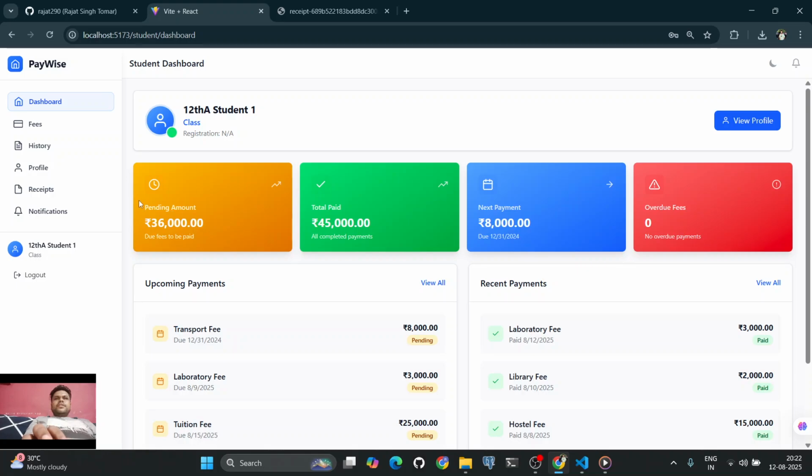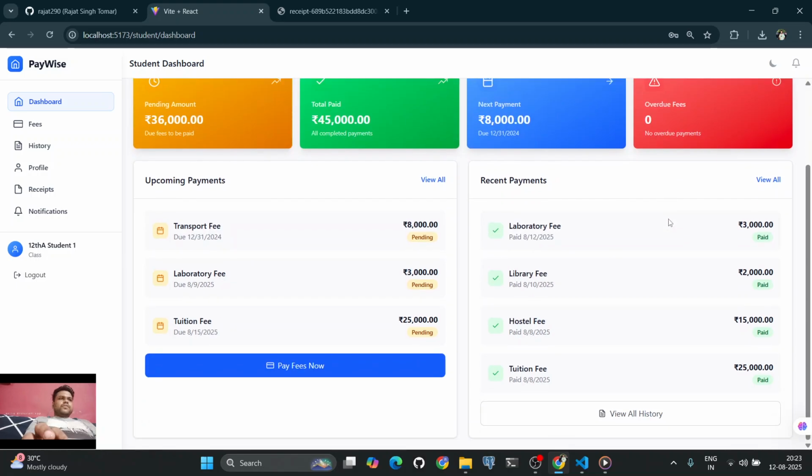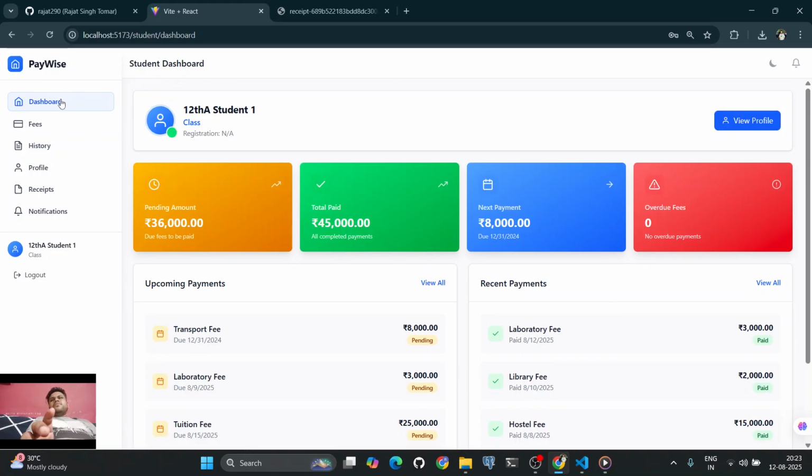So here it is showing the pending amount for this student, 12th student one. It has 36,000 pending amount. Total paid amount is 45,000, and the next payment is 8,000. It has no overdue fees. Upcoming payments are transport fees, laboratory fees, and tuition fees. Then recent payments which he makes. So now let's come to the other features of the student section.